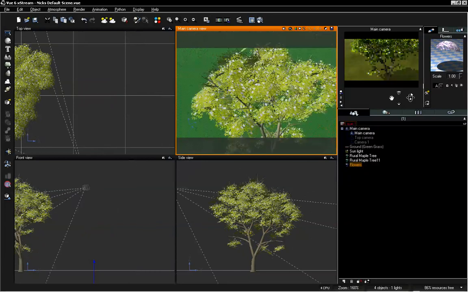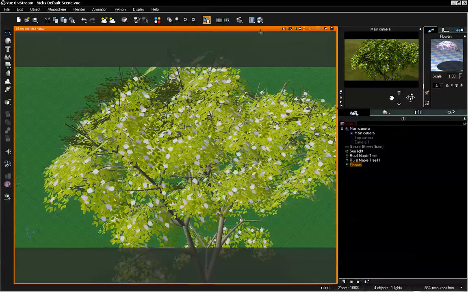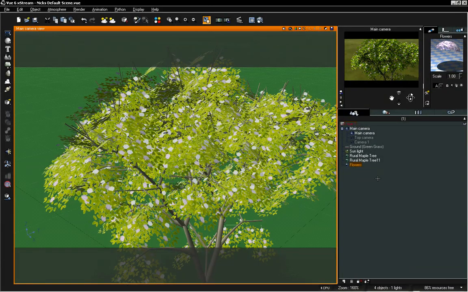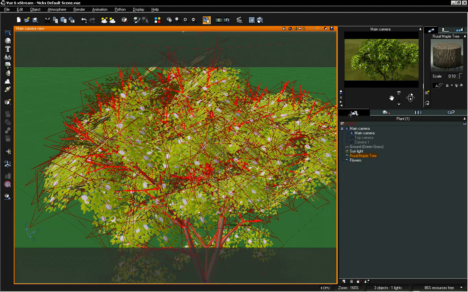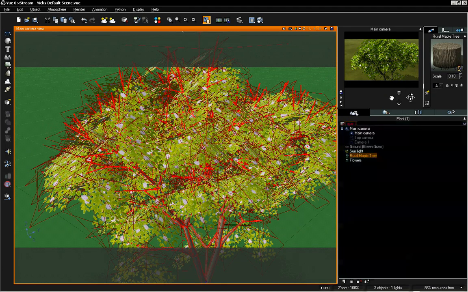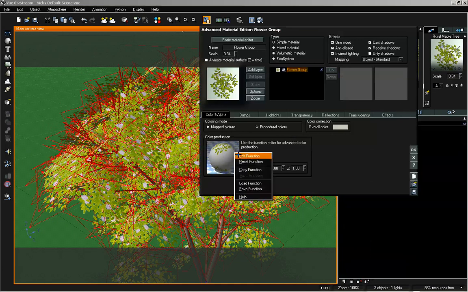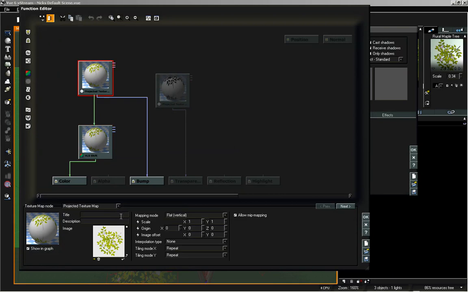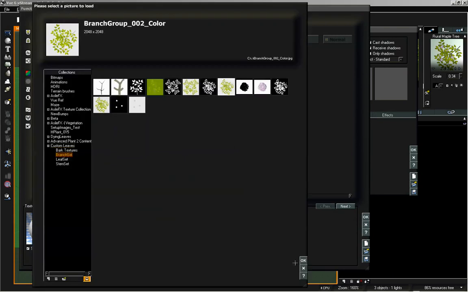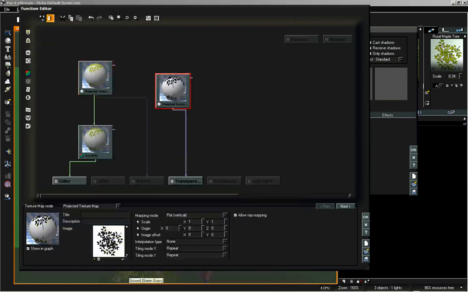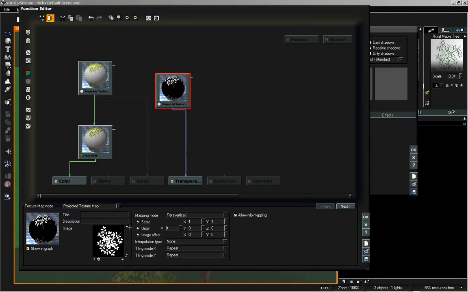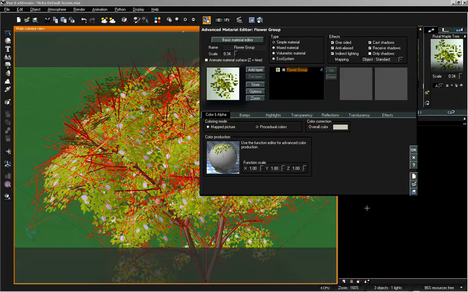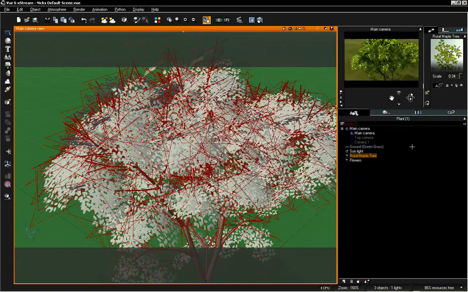I'm going to go into our tree here and select our copy of the maple tree, and we can delete that and go into our original tree, and I'm going to edit these color maps and load in the leaves without flowers. Because now we're going to have our flowers defined by our object.